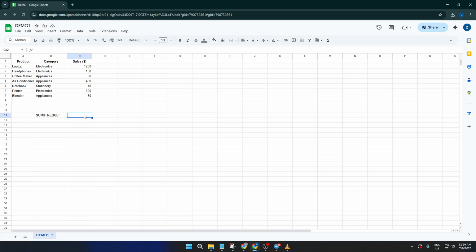Now type in the formula: =SUMIF(B2:B9, "electronics", C2:C9). Let me break that down a bit just so it's clear what's happening. The first part, B2:B9, is the range of cells where Google Sheets will look for your criteria, in our case, the different product categories. The second part, electronics, is the criteria itself. This tells Sheets to only count the numbers if the category is electronics. And the last part, C2:C9, is what you actually want to add up, the corresponding sales values.